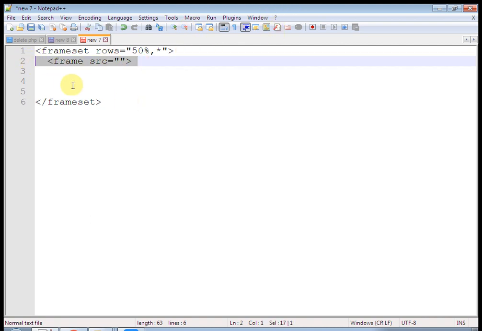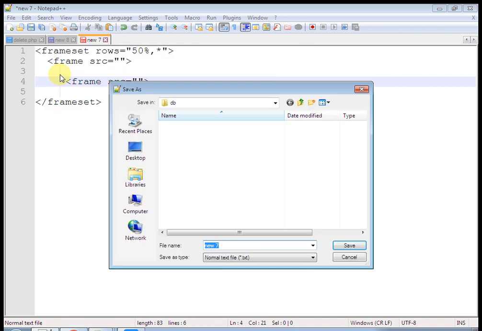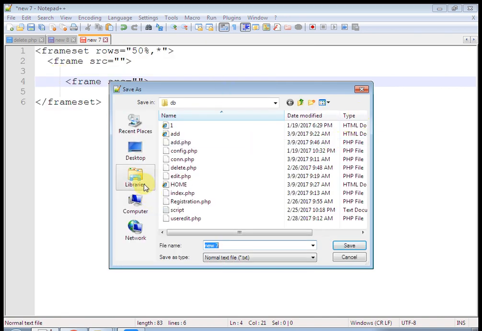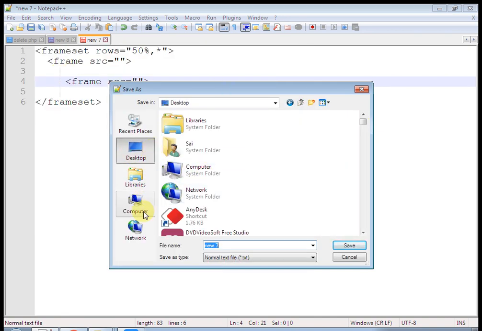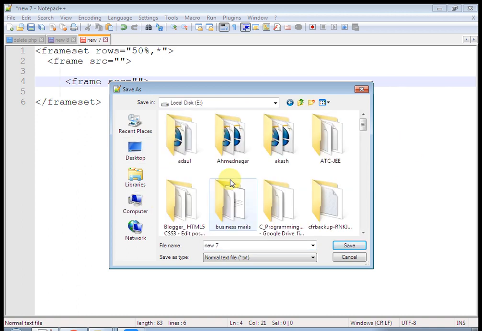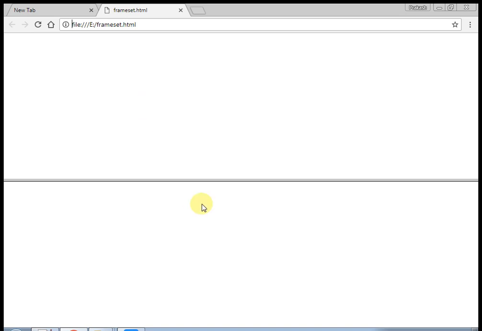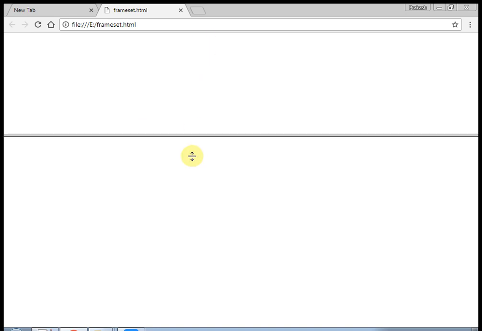What happened? This is what I have divided, page 1 into 2 rows. If you want to divide the page into columns, just remove these rows and put cols, and just run this. Now these are 2 columns. In this way you can divide a page into any number of rows or columns.